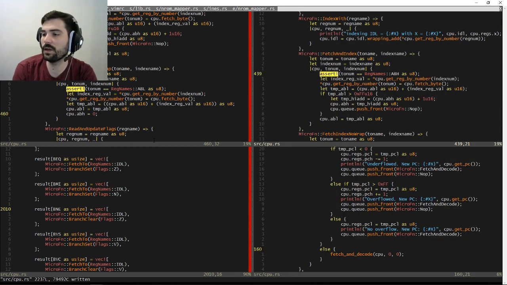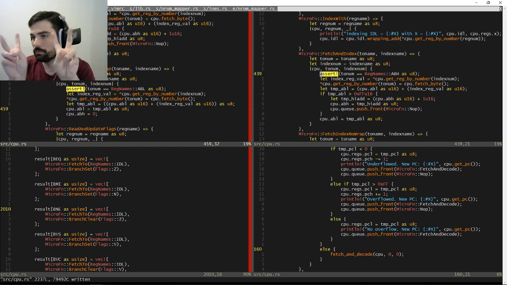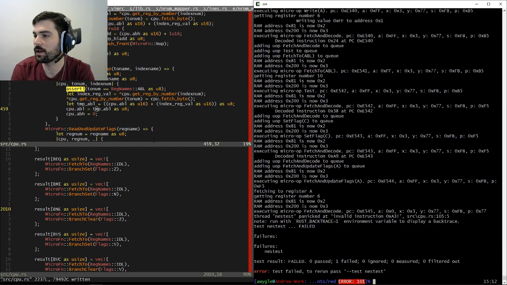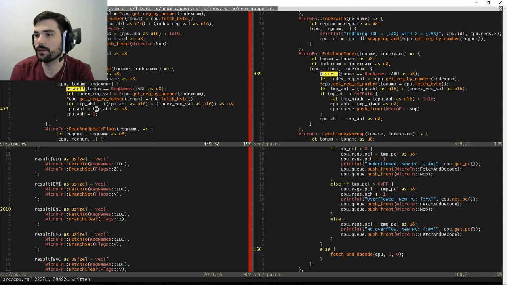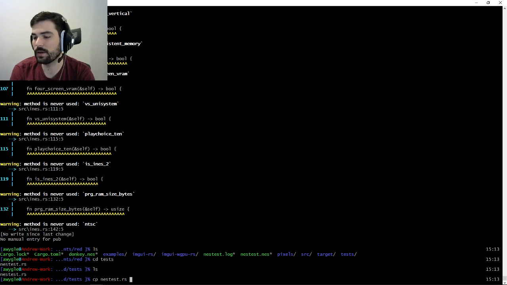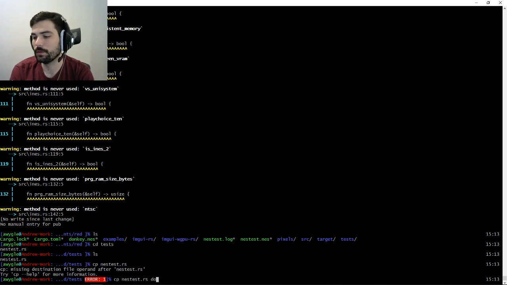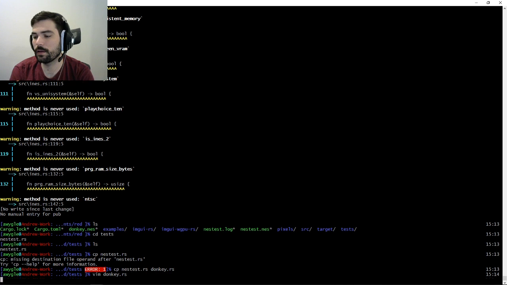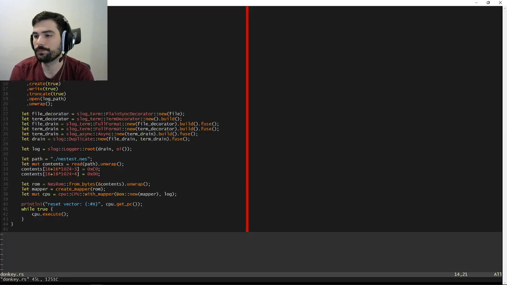So, basically, we finished all of the real CPU opcodes. All the official CPU opcodes are done now. So the next thing that we need to do is start working on graphics. And the way that we're going to do that is that we're going to start with the Donkey Kong game, because it's the simplest version of graphics. And the way that we're going to set this up is that we're just going to copy this nestest and convert it into Donkey.nes. We're not going to do this patch anymore.